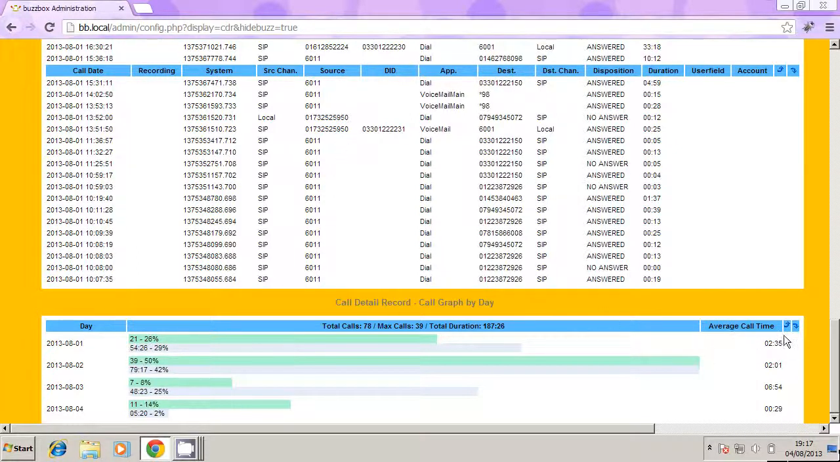And the average call time is listed here as well, so we can see the average amount of time that person's been spending on the phone. So for a quick and easy statistical analysis, that is absolutely perfect.